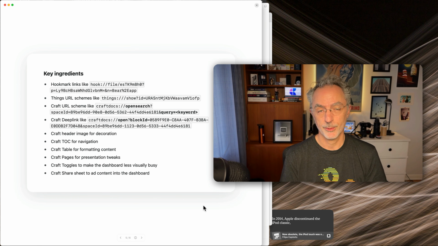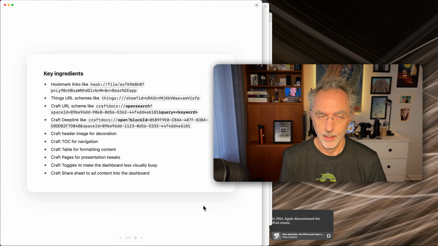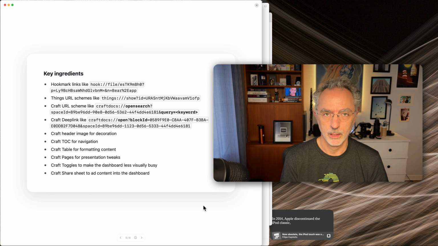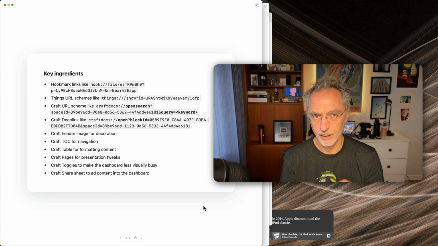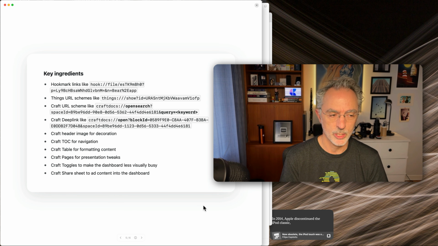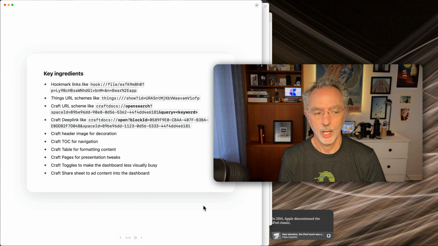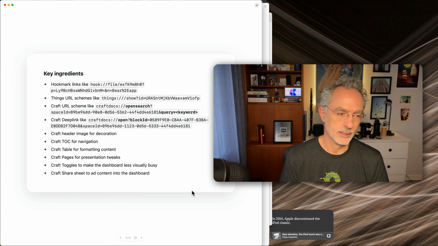My dashboard uses key ingredients that I will cover in this portion. The first thing is that I'm using links quite a lot, and there are many different types of links that I use to do things from my dashboard. The first is Hookmark, which is a Mac utility that is very hard to explain, but it helps me create links from one application to another. And the way it looks is like this.